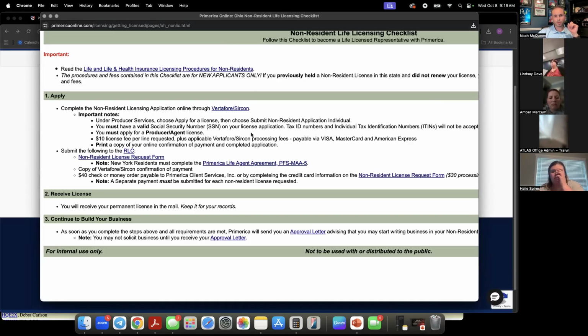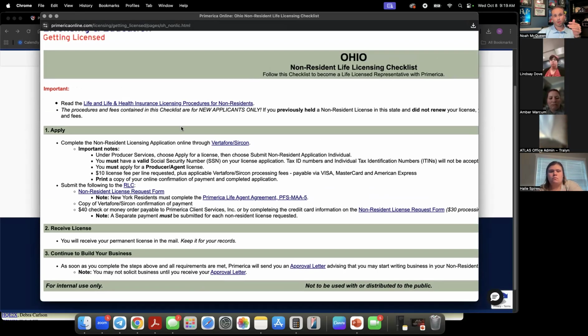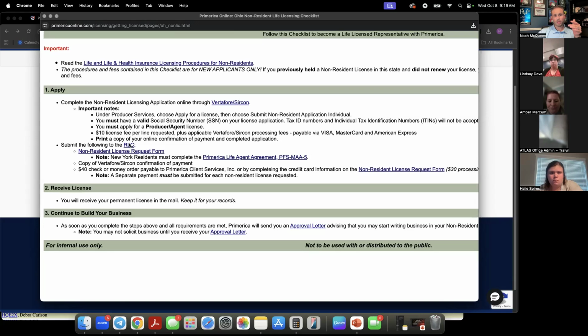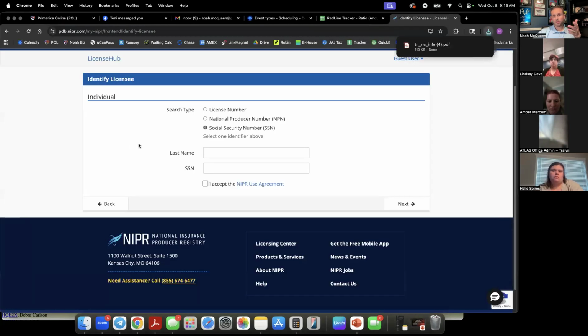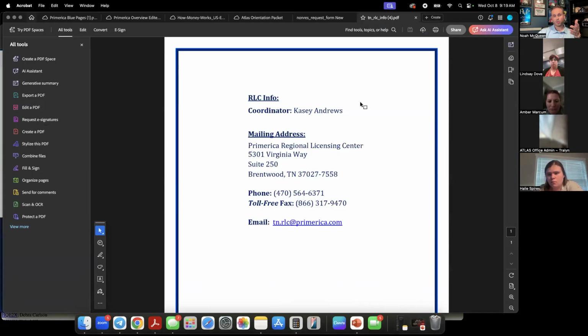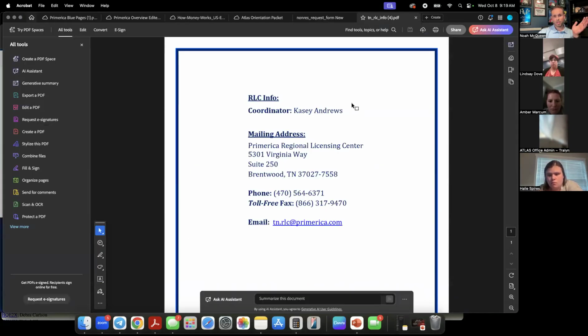transaction. Okay. And then the last piece is whenever you send in an email to the RLC, it will tell you right here, submit the following to the RLC. If you click it, it'll take you to the hyperlink of which one is for specifically, right? There's only a few. Tennessee covers like 12 states. Florida covers two, three states, right? California covers like 15. It's insane.